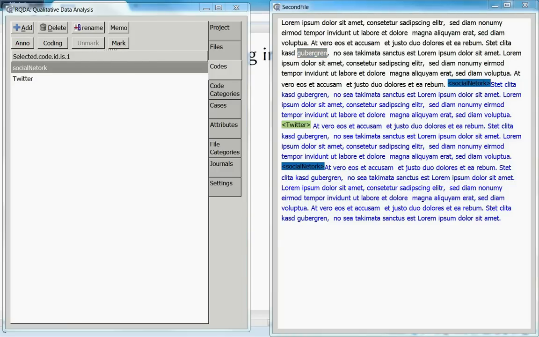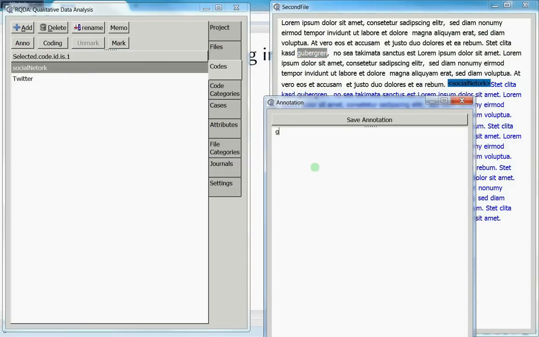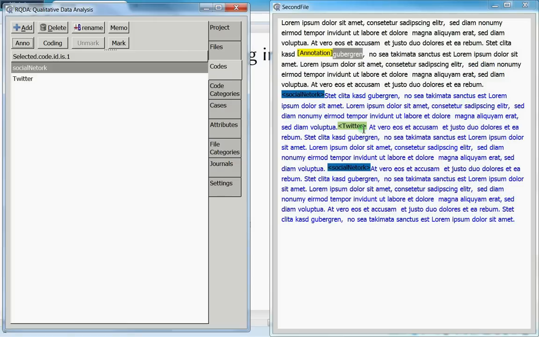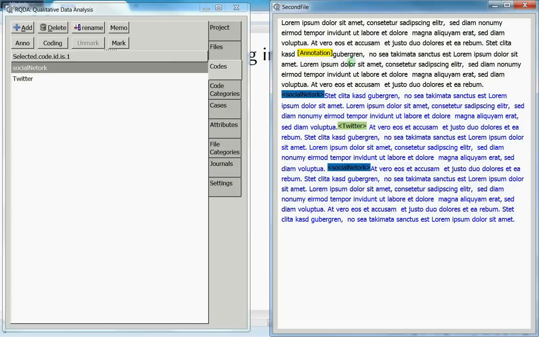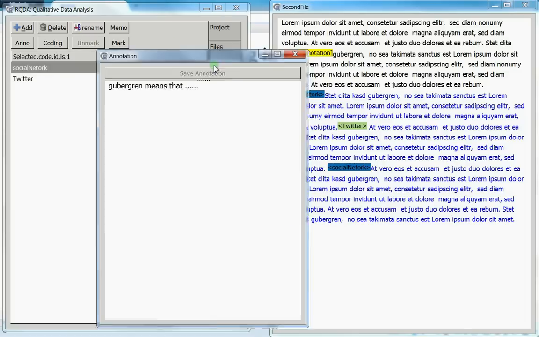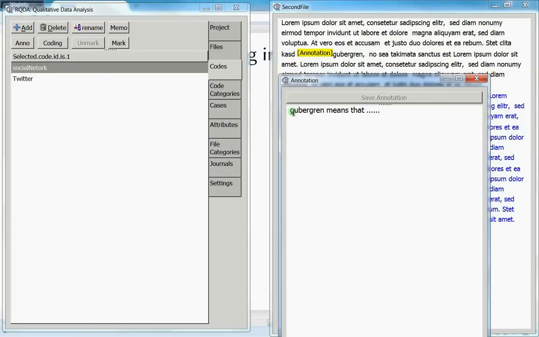and then a new window opens, and I will say Gubergen means na na na na na. You can just write some annotation, and then you press on save annotation, and as you can see here, this word is annotated. And after, if you want to check what you annotated, you just go here and with the mouse you press one time on the annotation, and then a new window opens, and this window tells you what you annotated.